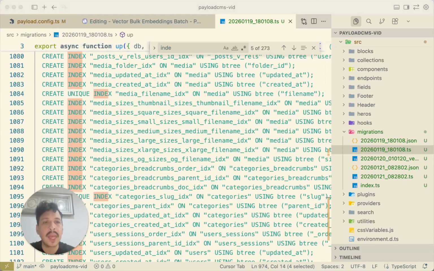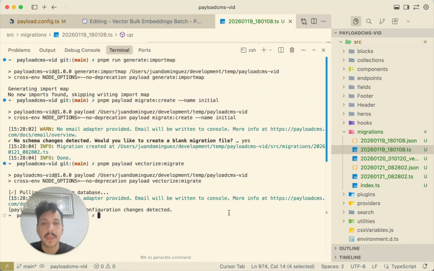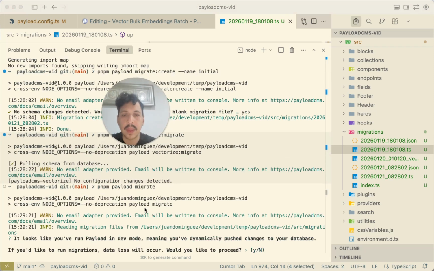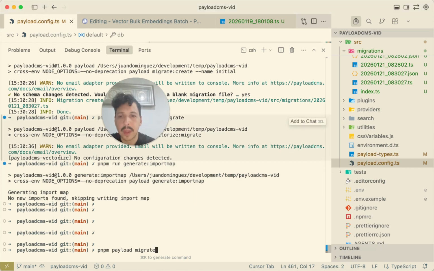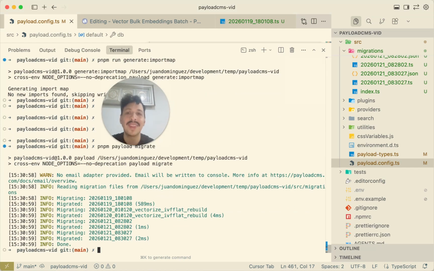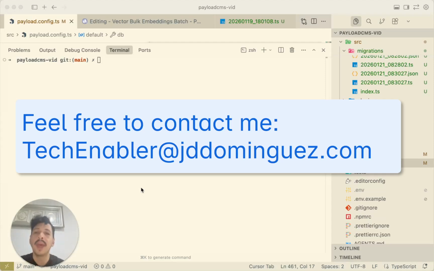With this, we can now apply the migration. That's it. You're done. And with that, you have a production-ready knowledge pool addition to your Payload CMS.